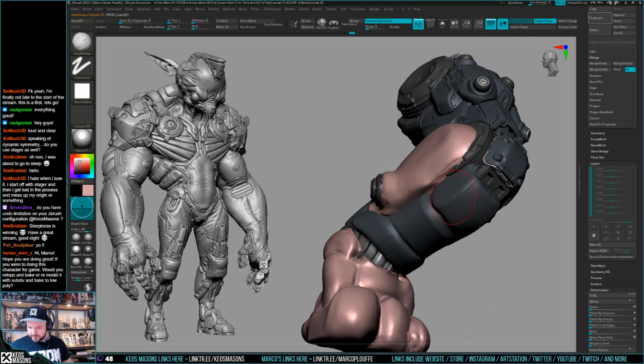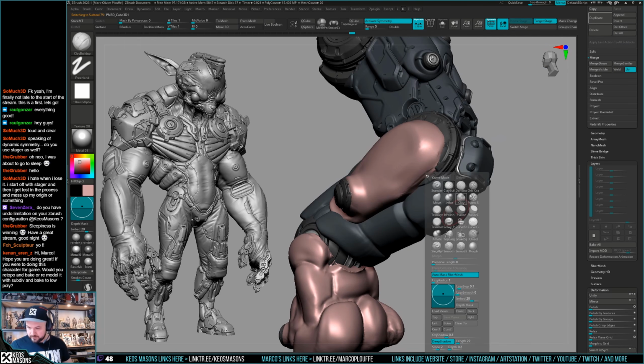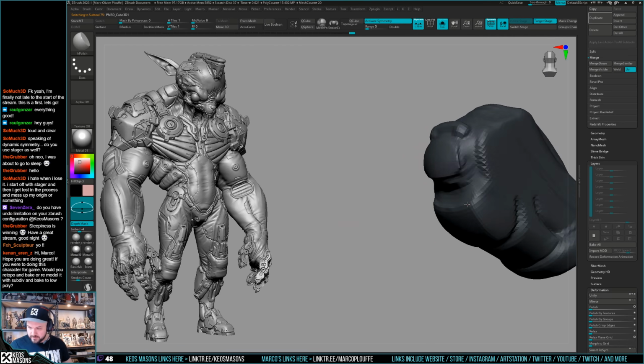Yeah, that piece had some parts sticking out from inside, so I just removed it.